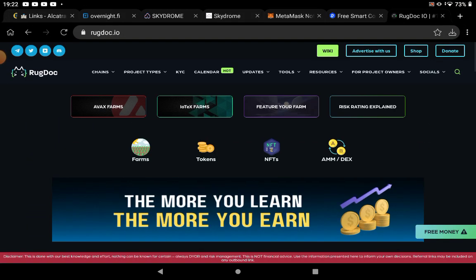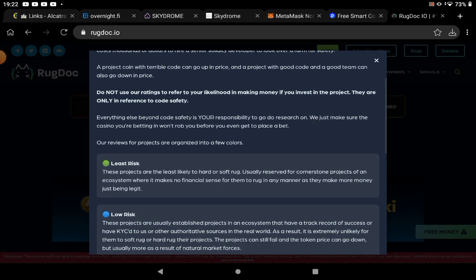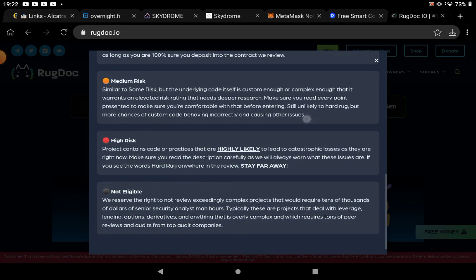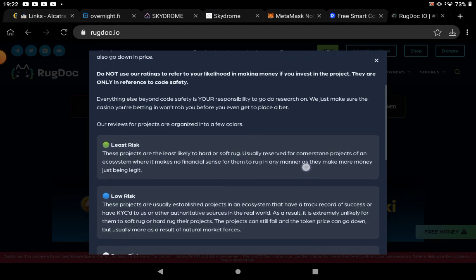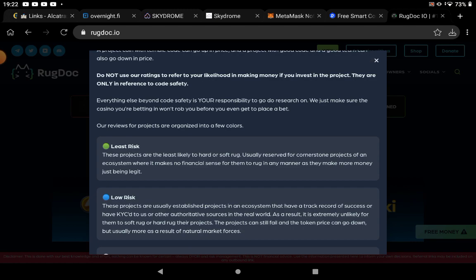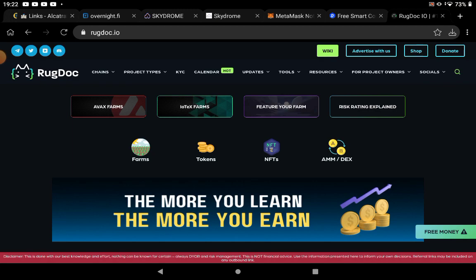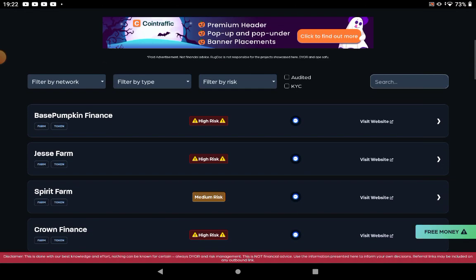So let's click here on risk rating explained. Read the whole thing. There's anything from least risk, low risk, some risk, medium, high, and not eligible. Read the whole thing if you have any questions, but obviously high risk is the highest. There are many red flags, and least risk is the lowest. It doesn't mean that it's safe, but it's much safer, that's for sure. It's not risk free, but it is safer.